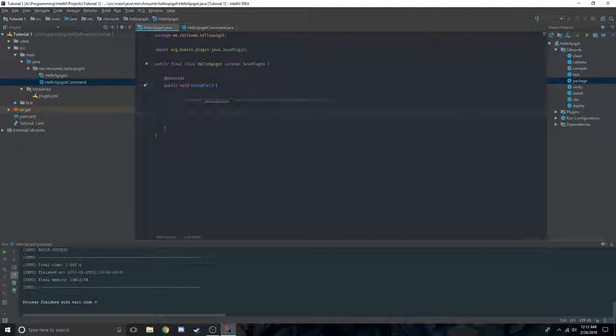So first, we want to get a new instance of our command. So we'll do Hello Spigot command, I'll call it cmd, equal new Hello Spigot command, this.